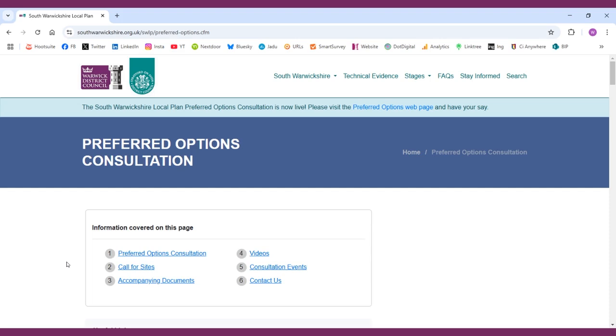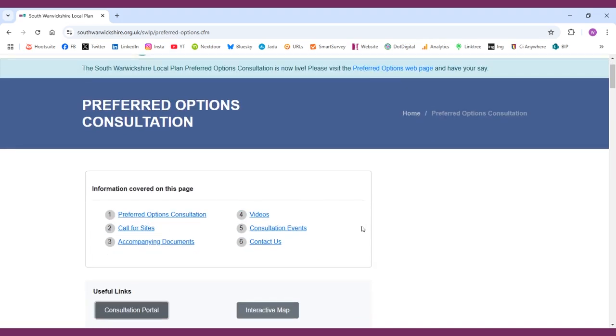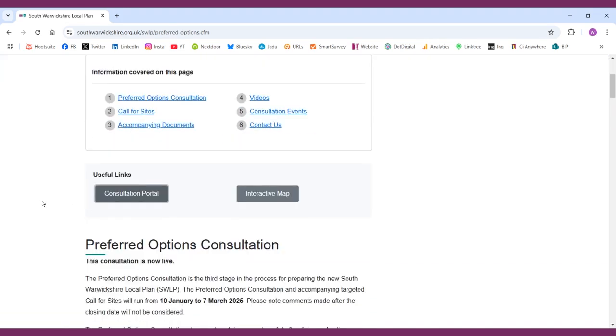Welcome to a quick tutorial that will take you through how to submit your responses to the South Warwickshire Local Plan Preferred Options Consultation. So on the home page of the website is all the links contained here that you need. There are two useful links, one that will take you straight through to the consultation portal and one that will take you through to the interactive map.